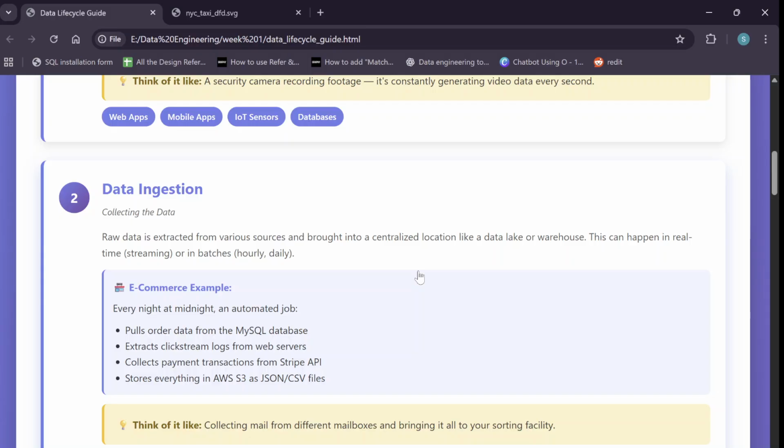Let's revisit our e-commerce example. Every night at midnight, an automated pipeline could pull order data from a MySQL database, extract clickstream logs from web servers, collect payment details from an external API, and store everything into an Amazon S3 bucket as JSON or CSV files.